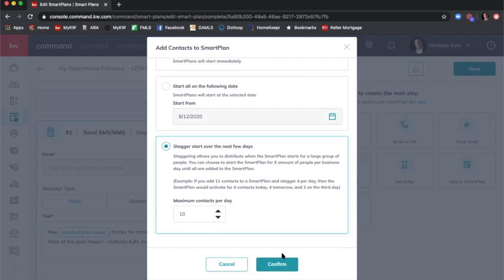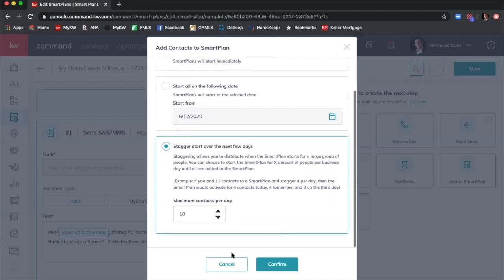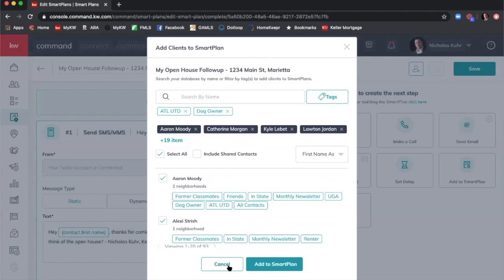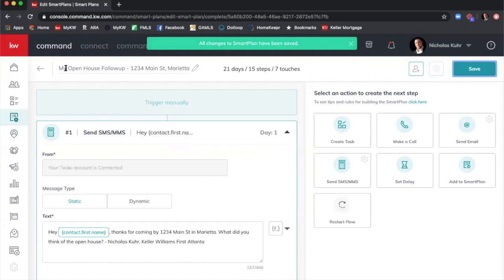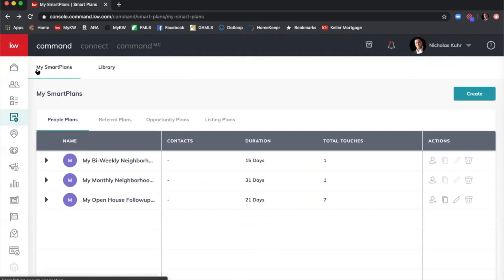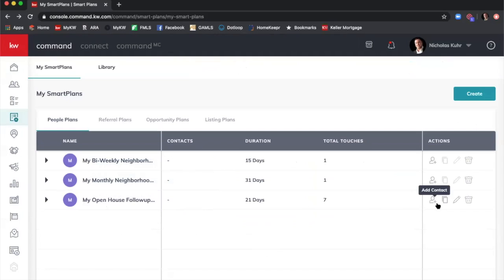Now, I'm not going to hit confirm because I don't want this to actually start, and I don't want people to receive these text messages. So I'm going to click cancel. Click cancel again. So I'll just click save. And now I'm going to go back. You can see here, I have my open house follow-up. And again, if I wanted to, I could add a contact, I can edit it, I could delete it.